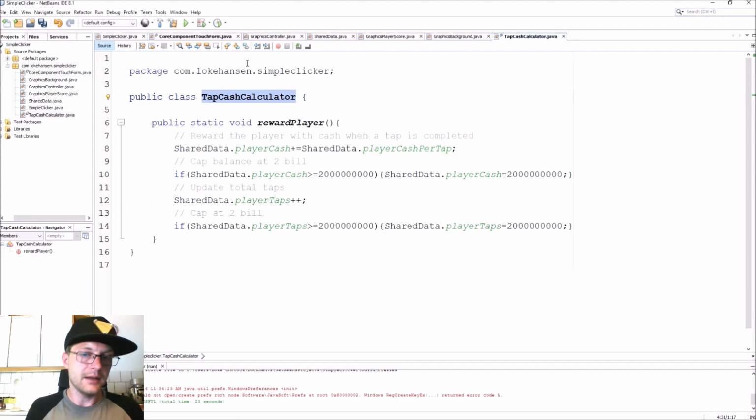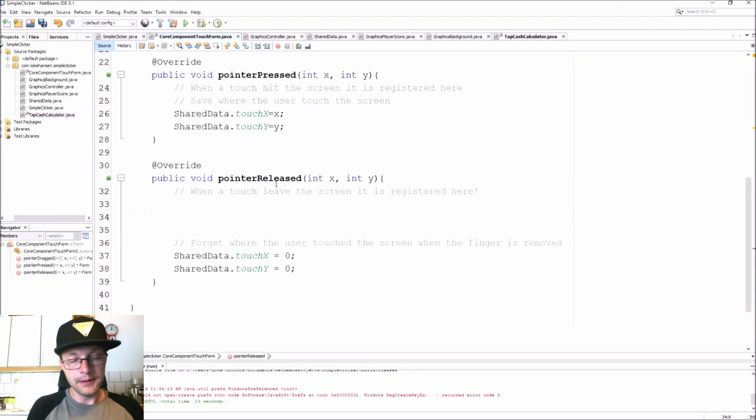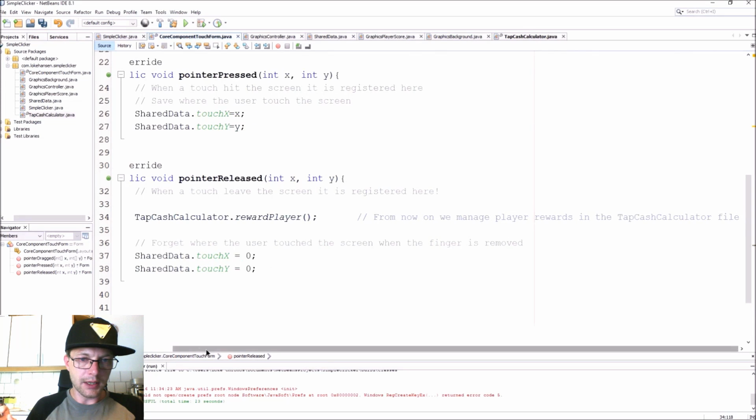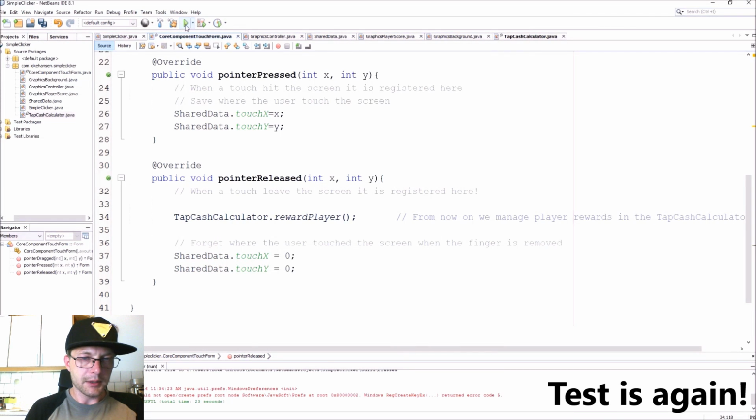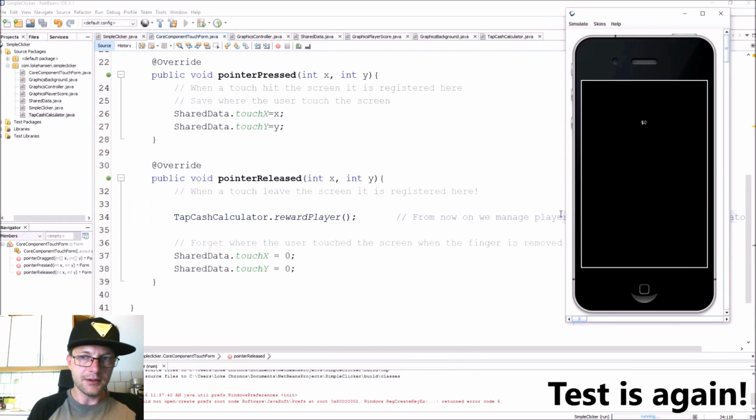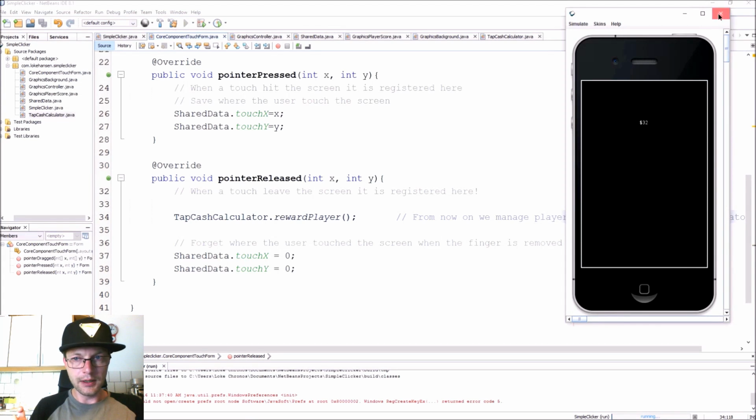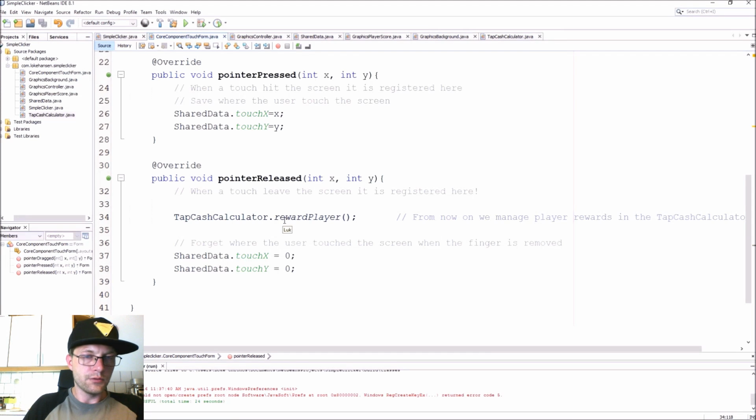And again, if the number is more than 2 billion, we're just setting it to 2 billion. So we're going into where we were before in the core component touch form. In the pointer released, when you remove your finger from the screen, that is when we are rewarding a player. Whenever you tap, it is saving where you tapped, but when you actually finish the tap, when you remove your finger, it is going to reward you based on whatever the tap cache calculator decides you need to get. So we now have a bit of a better structure on it.